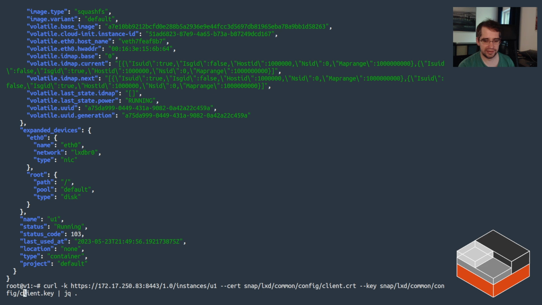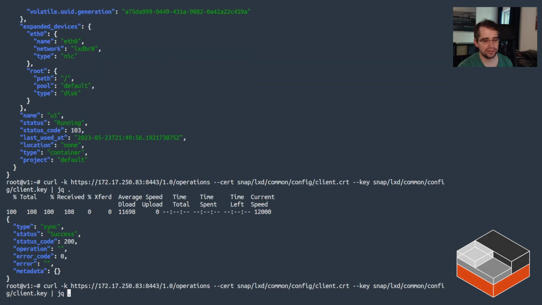The one thing I can't easily show is the events API, because that's WebSocket and curl doesn't really do it. There are third-party tools that do the same thing as curl but do WebSocket properly. So you could use that to access /events instead. If you hit /operations, you will actually see any kind of background operation that's running. And you could do recursion=1 to get their details.